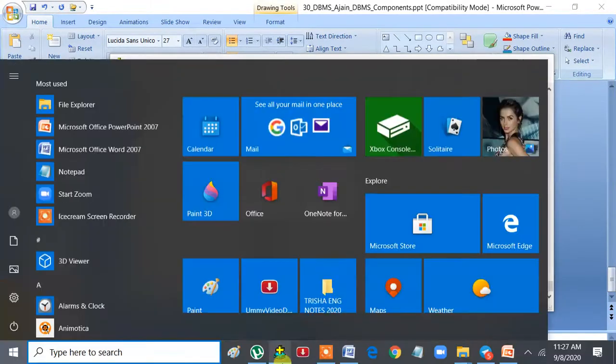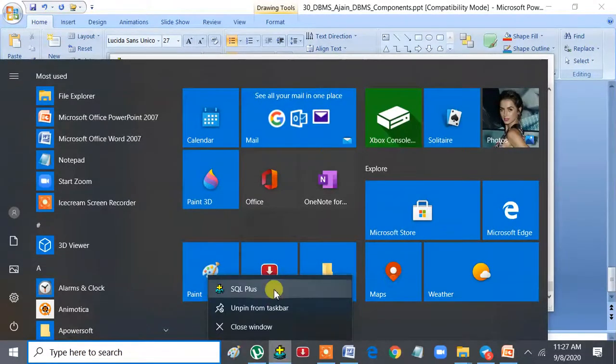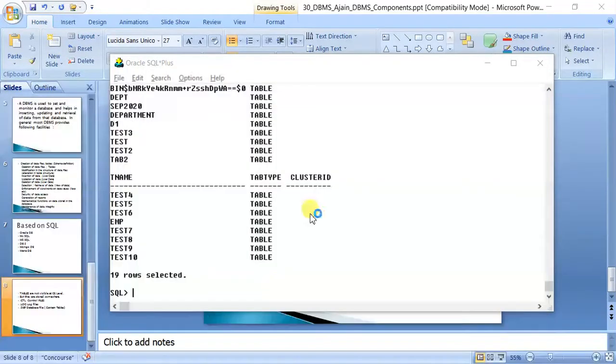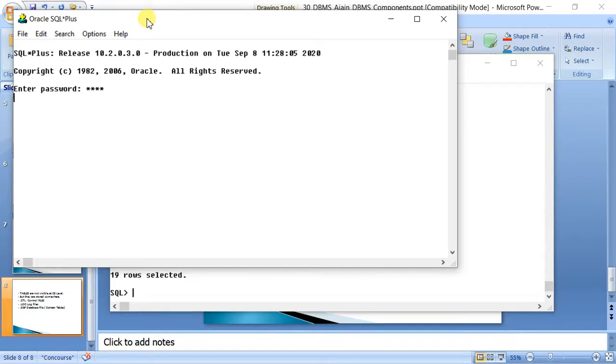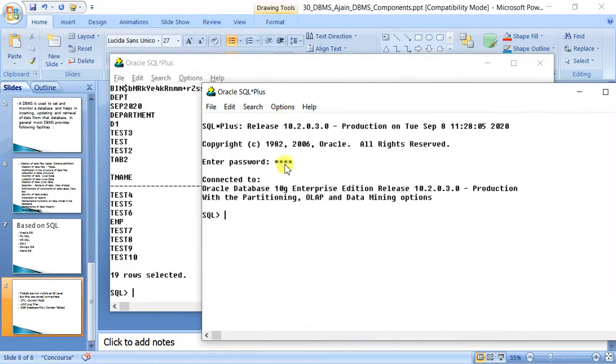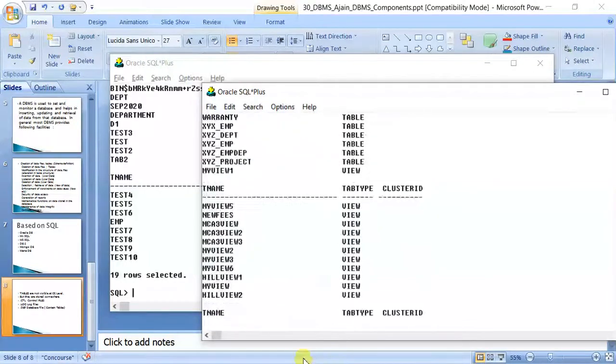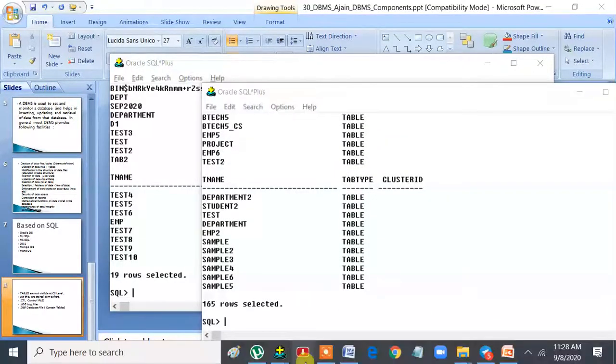Now suppose I log in with some other user. Now I have logged in with some other user. Show user. You can see test. Select star from tab. Now you can see much more number of tables, 165 tables.